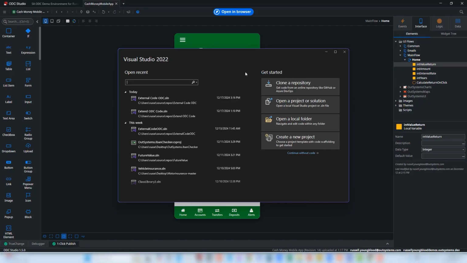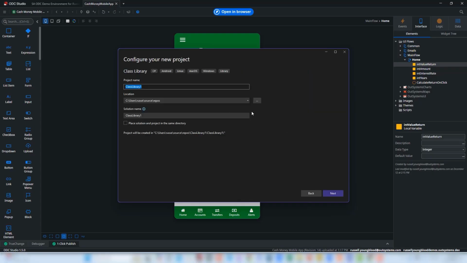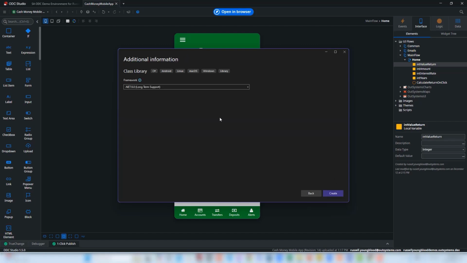So we'll go ahead and start up Visual Studio, create a new project. This particular project will be a library or a class library project. When I click the next button, we'll need to give that project a name. I think I'll give it the name FutureValue. Click the next button, and we want to make sure that we're choosing the .NET 8.0 framework. Then I'll go ahead and click create, and we're ready to start to write the code for this project.